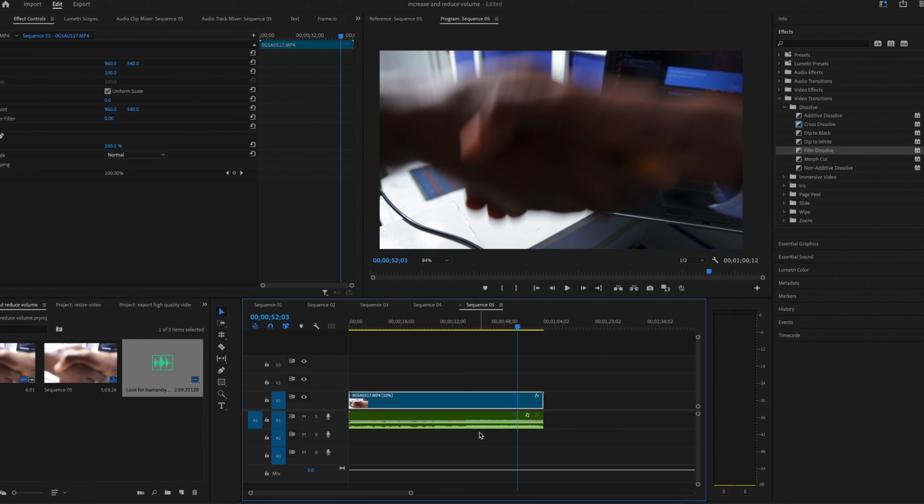Today I'm teaching us how to increase and reduce the volume of our audio clip in Premiere Pro. And for the purpose of this video, I would be using my pen tool. So after clicking on my pen tool, I'll make sure, or before clicking on my pen tool, I'll make sure I'm clicked on my audio clip.